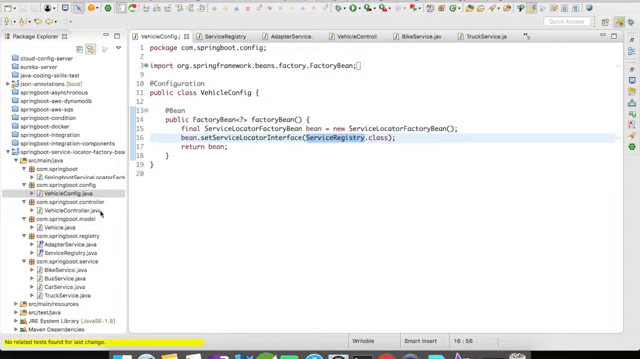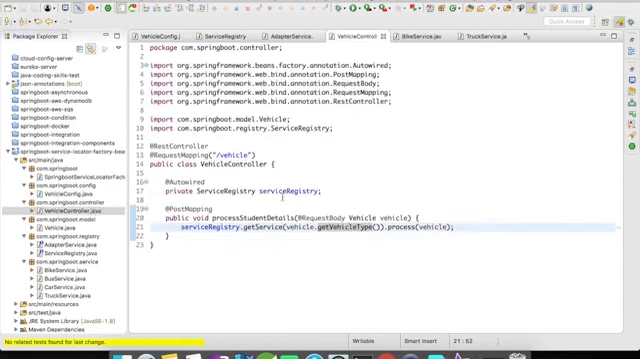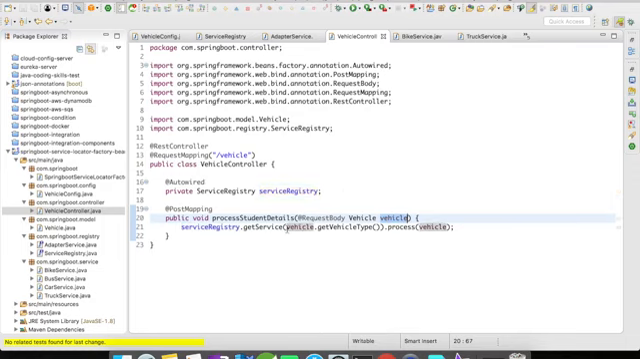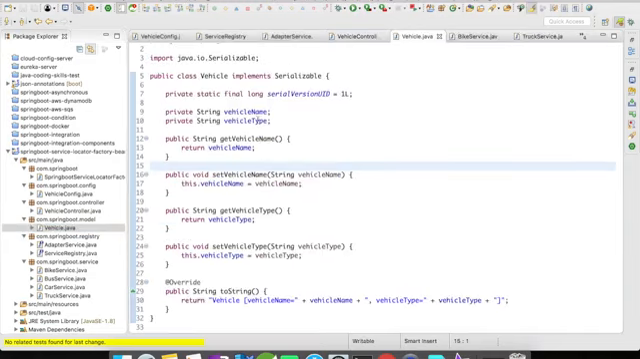Let us jump back to the controller, and this is where it gets super cool. In our controller, I'm going to autowire the service registry here, and once I autowire it, I'm going to do a service registry dot get service, and pass in the vehicle type. Let me go to the vehicle model. It's going to have vehicle name and vehicle type. The vehicle type will be like car, bus, bike, and truck.